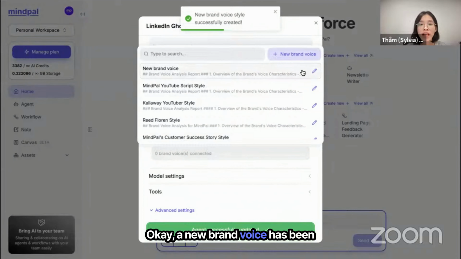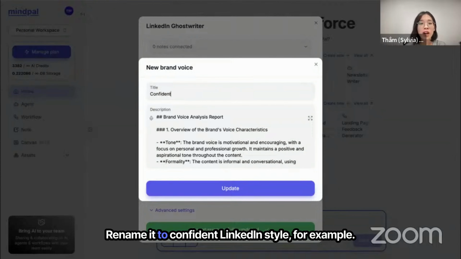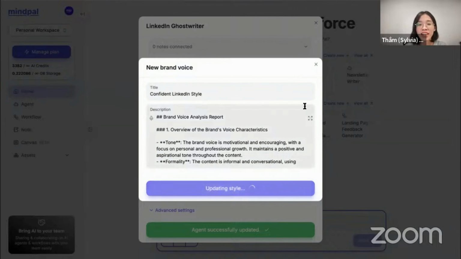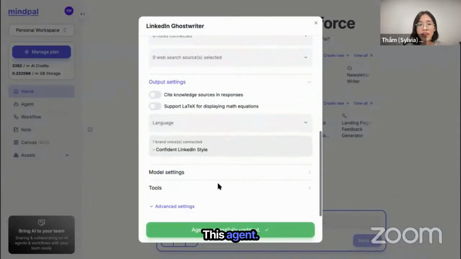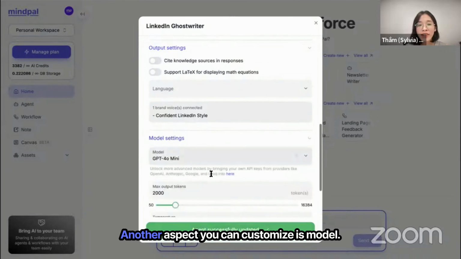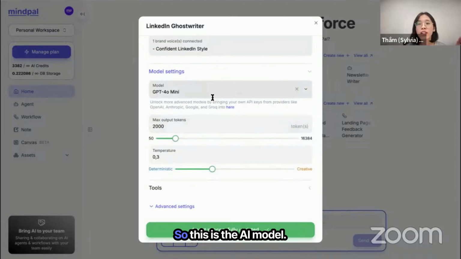Okay, a new brand voice has been created here. So maybe I can rename it to confident LinkedIn style, for example. Then I can connect this style to this agent. Okay, another aspect you can customize is model. So this is the AI model that would power this agent.